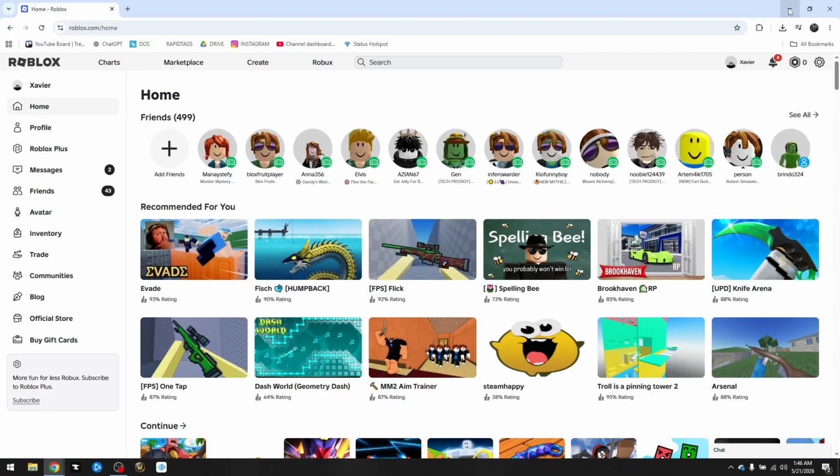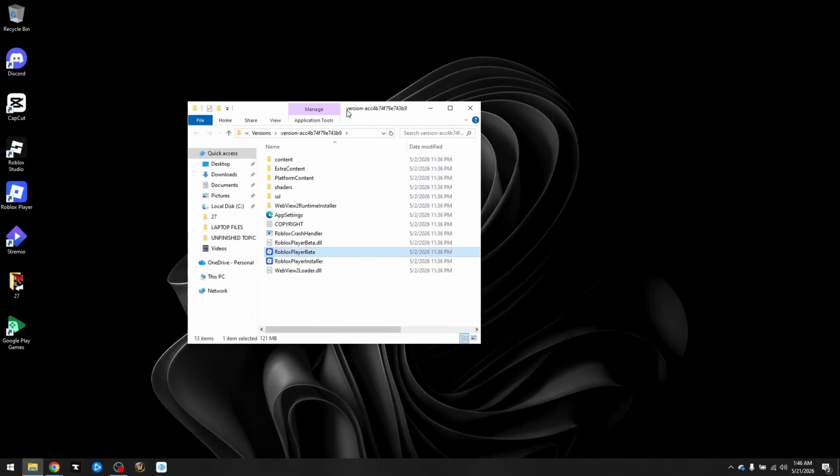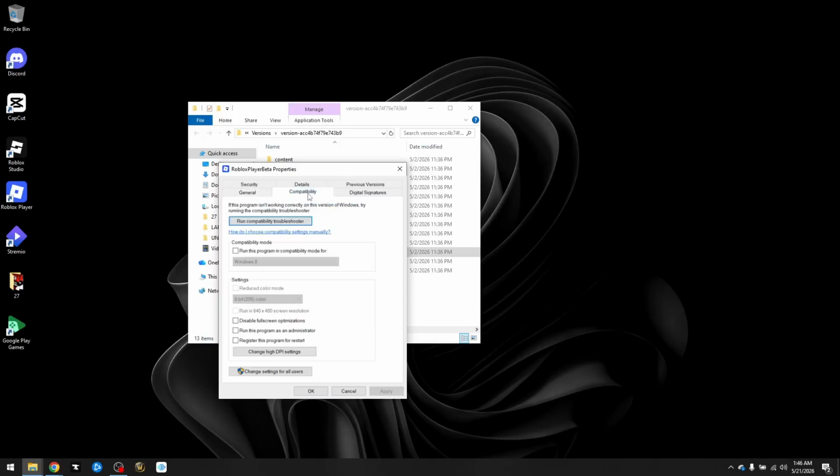First, locate your Roblox icon on your desktop by right-clicking it and then choose Open File Location. From here, choose Roblox Player Beta, right-click once again and go to Properties. And then from Properties, you just simply rename Roblox Player Beta into Roblox Player 1, then choose the Compatibility option.